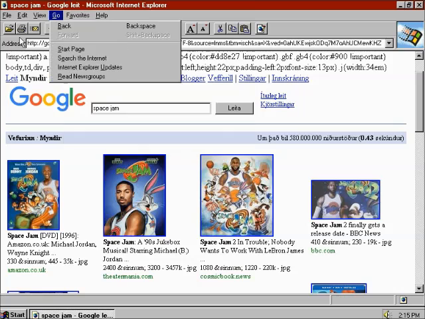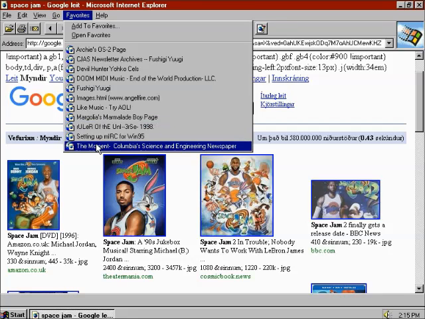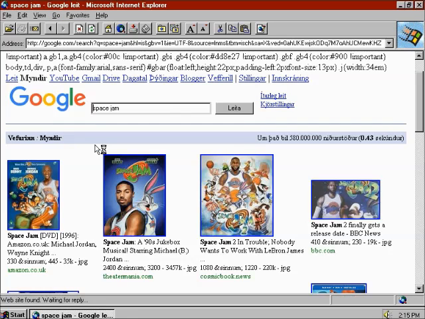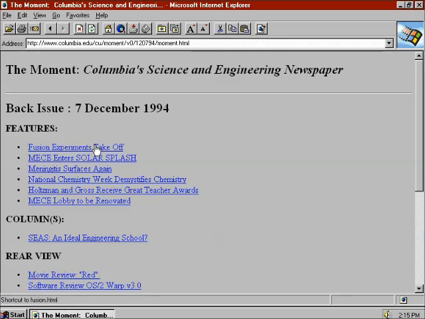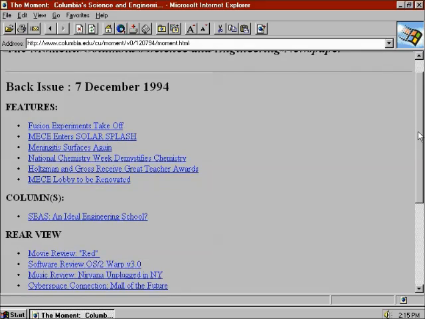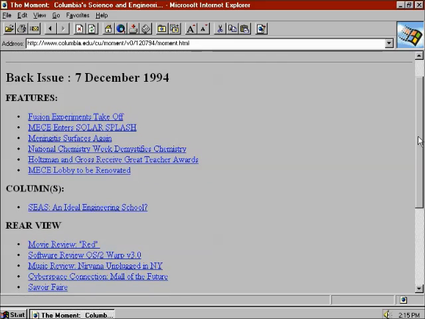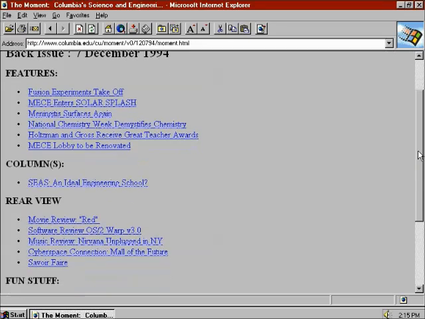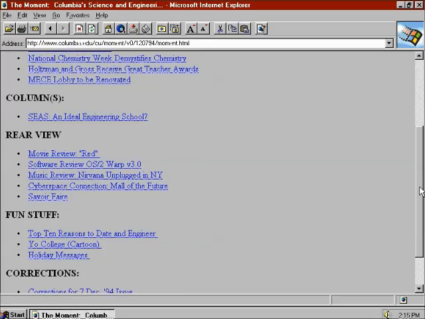so here we go. So first website we're going to be looking at is The Moment. Back in the 90s and early 2000s, a lot of universities and colleges would have online newspapers. I'm sure most universities still do. So, this came out on December 7th, 1994. This is over 25 years old. So, keep in mind, the person who probably wrote this was like 20 years old at the time. And now they're in their 40s. Stuff like that just is crazy to me.